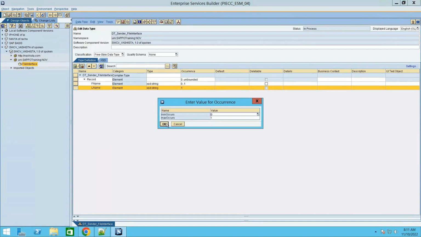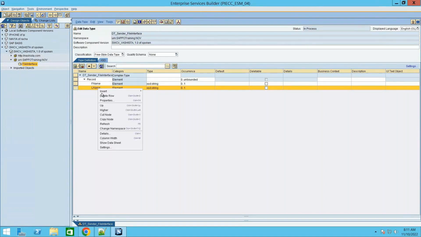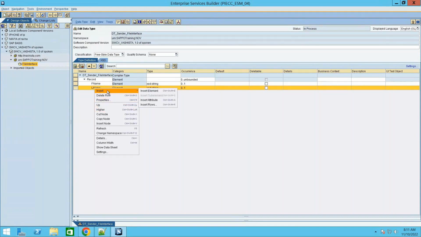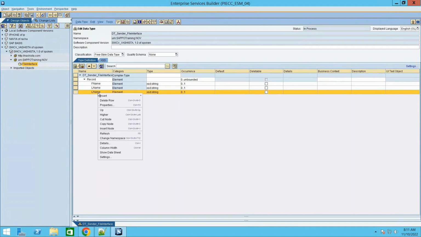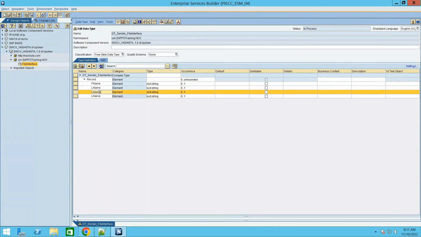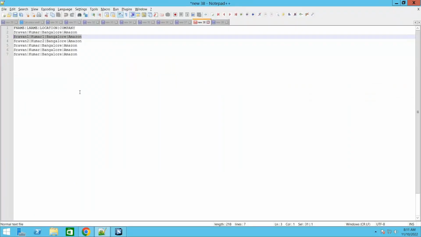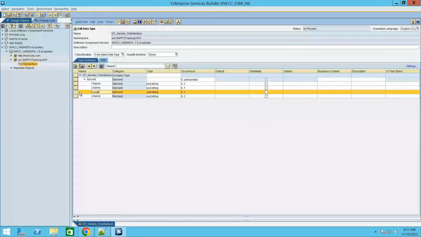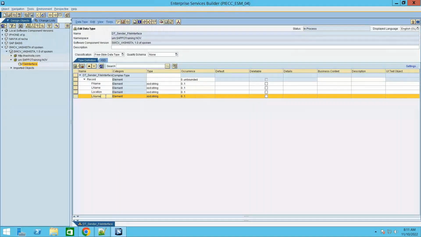So here we insert elements: first name, last name. We'll copy this node. Insert node, insert node. I'll change the values here: location, company. Okay, so this is my sender.